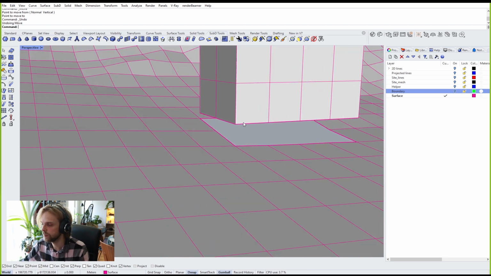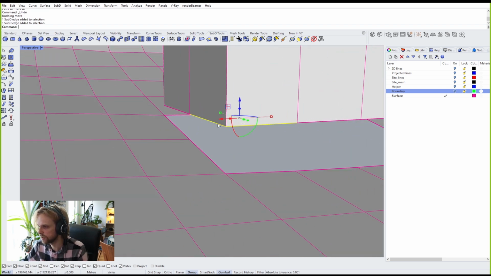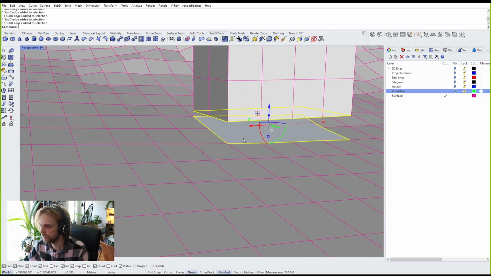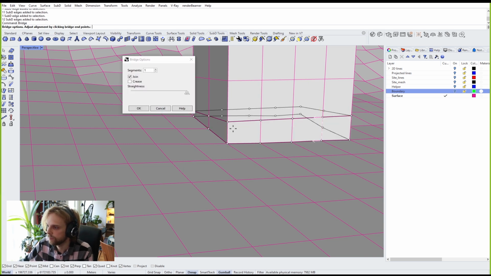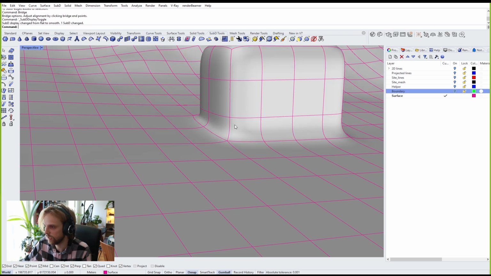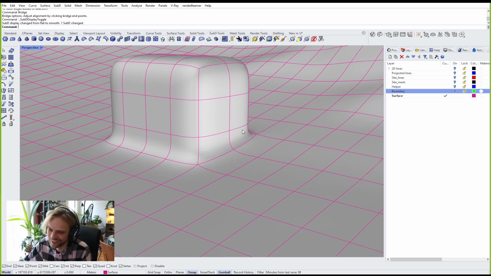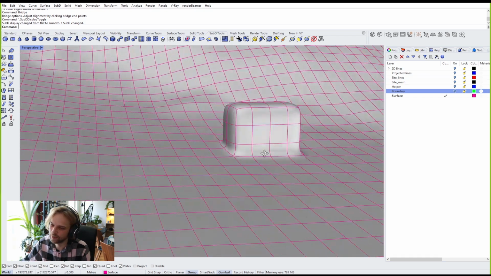Up to you. But I will probably just select the top loop, select the opening loop, and type in bridge. Join, don't crease, one segment, hit OK, hit tab, and now we have a dimple in the landscape.